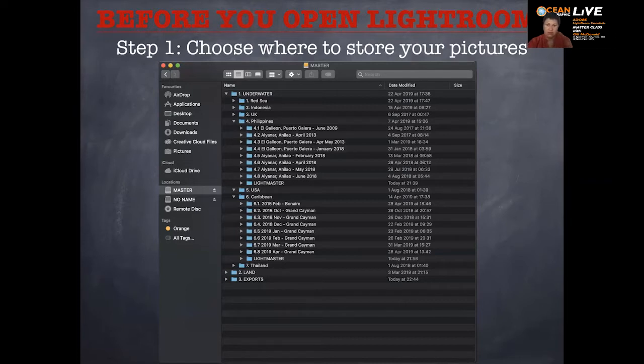Now, in my underwater folder, I have each country and I have a catalog per country. Catalogs can be a little controversial. Some people think it's a good idea just to have one catalog and put all your photographs into it. Other people use catalogs at a lower level, so maybe one per trip. This to me is far too granular.